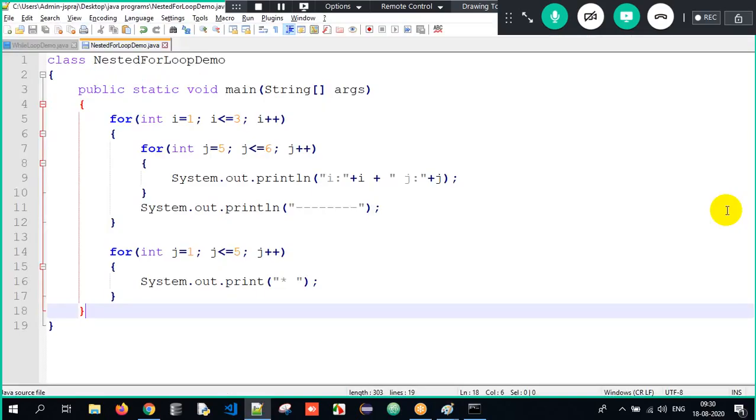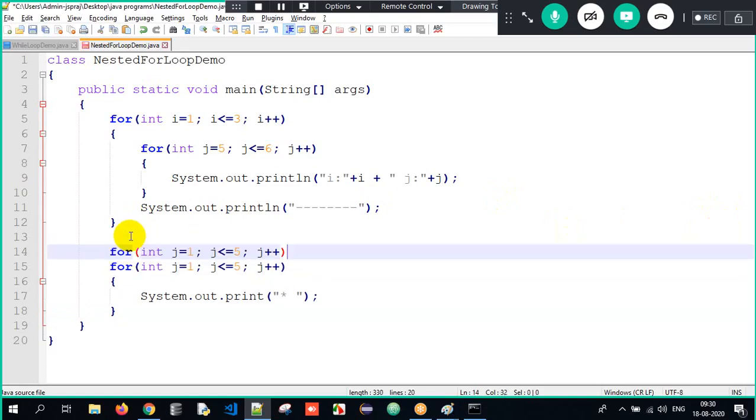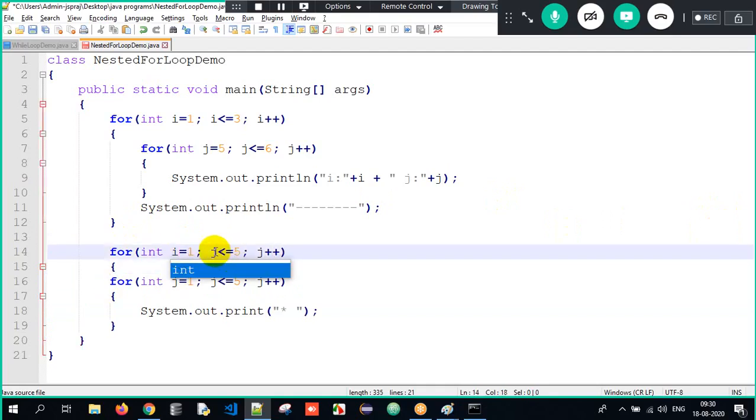So nested for loop is the basic funda for pattern programming. If you have to be strong enough in pattern programming, you have to be strong enough in nested for loop.